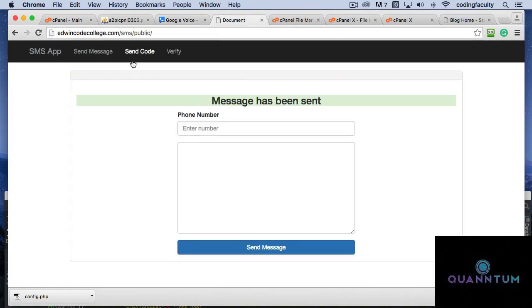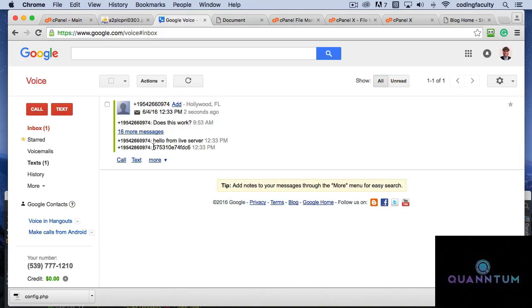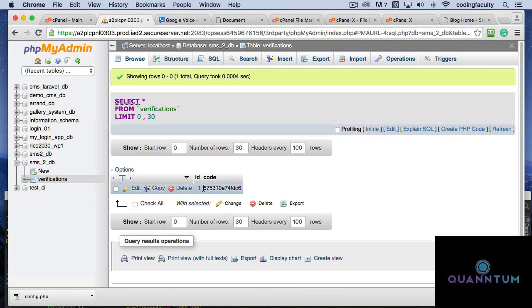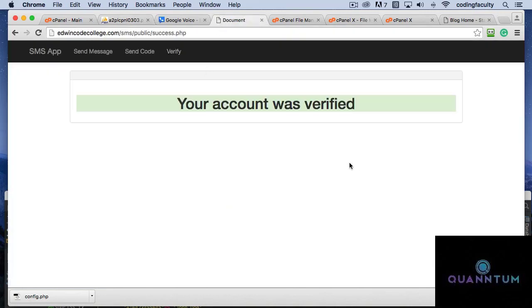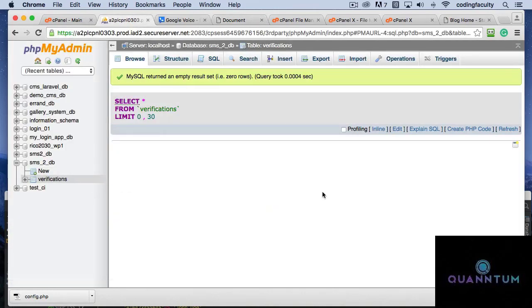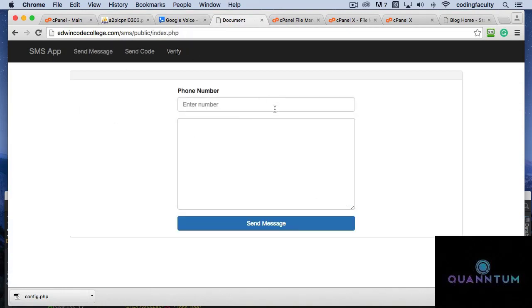All right, we can send a code. Code has been sent. As you can see, the code is here, and we can also verify that we have some data in here as well. So we can copy this, go to verify, and your account has been verified. If we go back to there, this has been deleted. So our main functionalities are working. We're able to send texts, we're able to send the code, and we are able to verify.